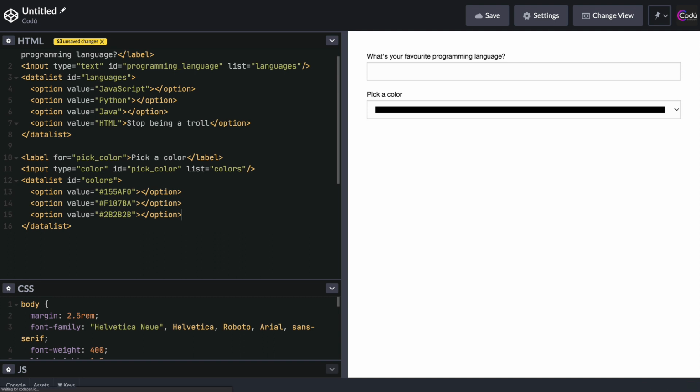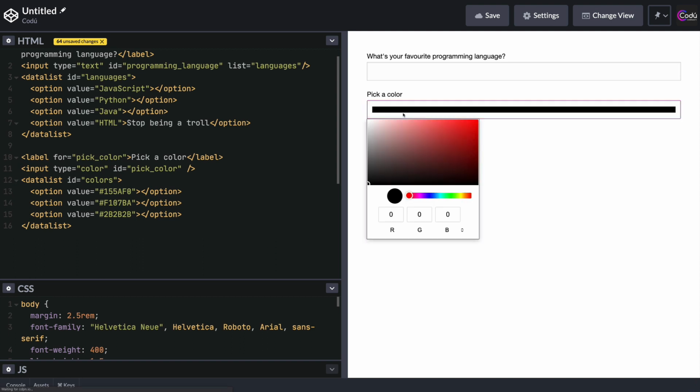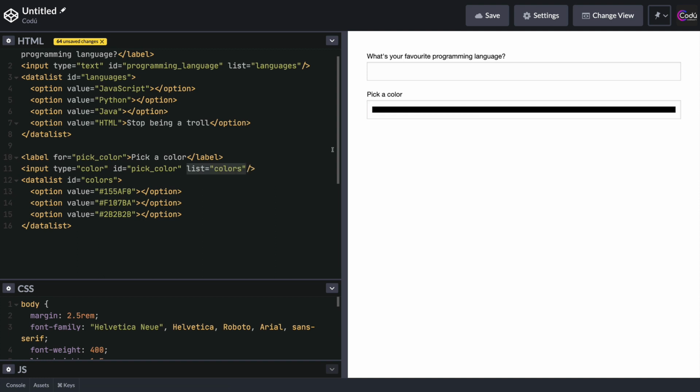And now, as you can see, we have a type of color. We've connected this list of colors, which is this data list here. And if I select this, you'll see I have these previews right here. Now, if I delete this, what do I get? You'll see I just get the standard color picker straight away. So I automatically get this color palette by using this data list, which I think is pretty interesting if you are going to, you know, offer some suggestions to people for colors to pick.